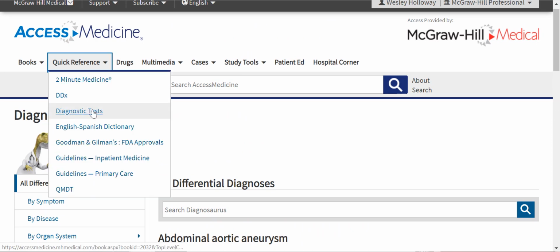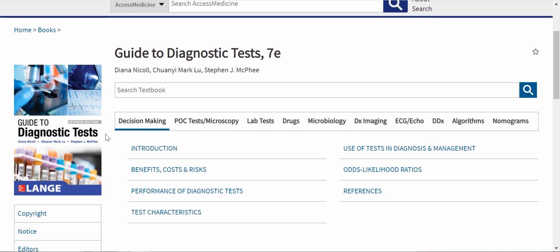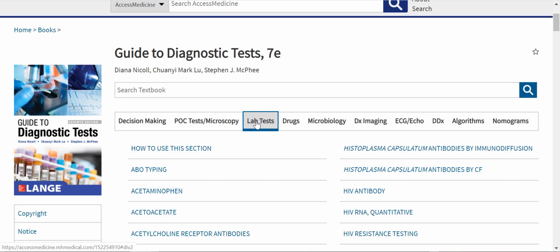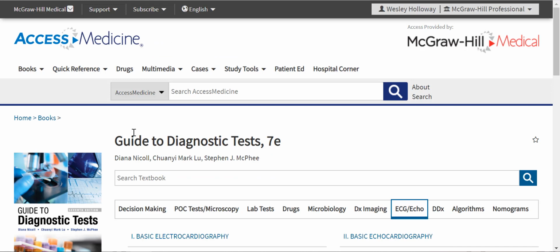Also under quick reference, you will see these diagnostic tests. And this is a really great reference manual for medical, nursing, and other health professions. It is really a great quick reference guide to some of the commonly used diagnostic tests, including lab tests, lab procedures, diagnostic imaging tests, also electrocardiography. And included in here are over 350 of some of the most commonly used diagnostic tests, and these do also include full citations with links out to literature from PubMed.